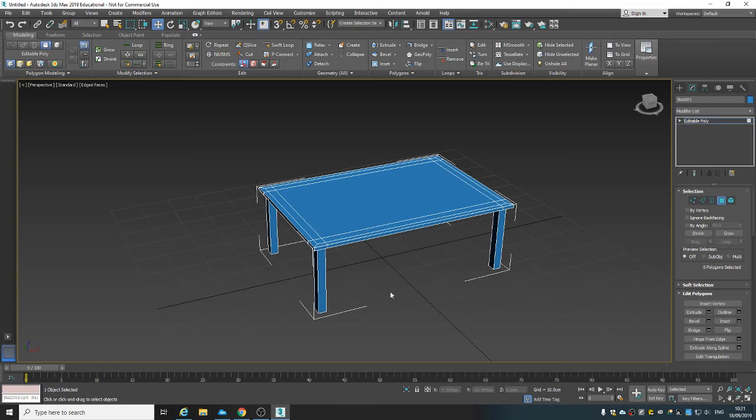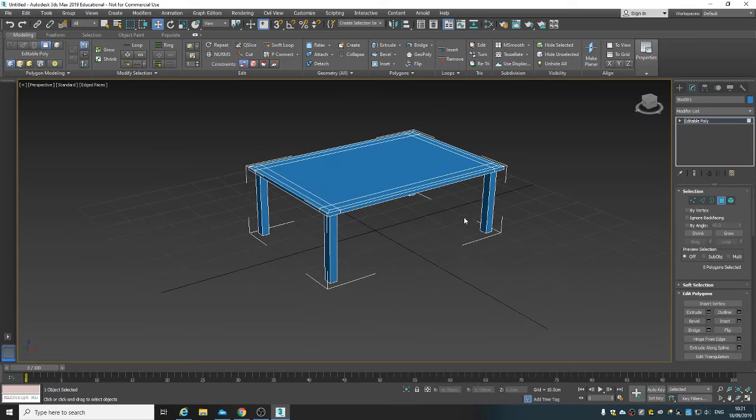Okay, so now we're gonna move on to the chair. This is gonna go more or less similar, but utilizing more different techniques.